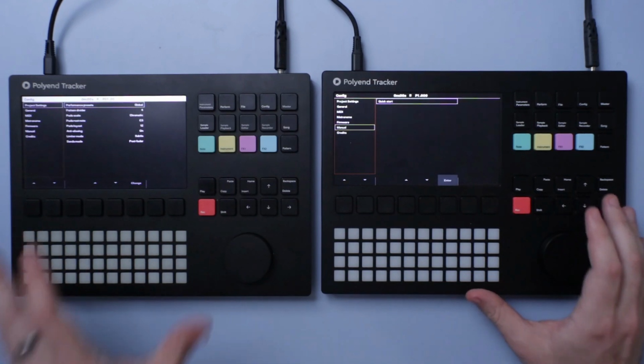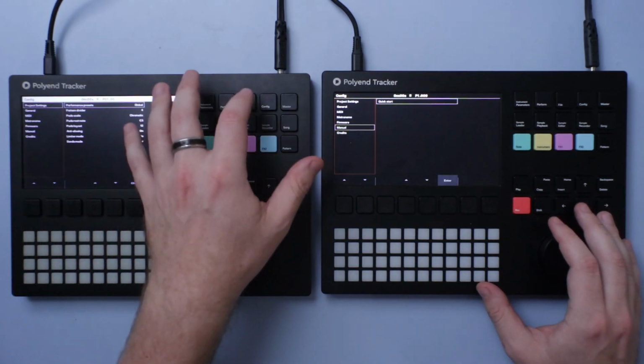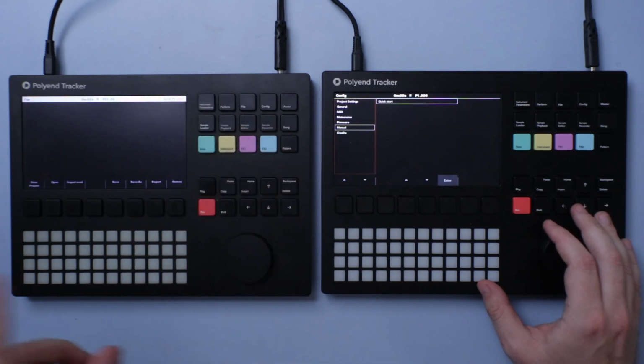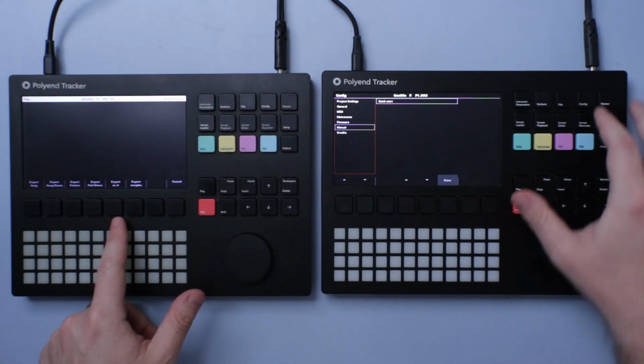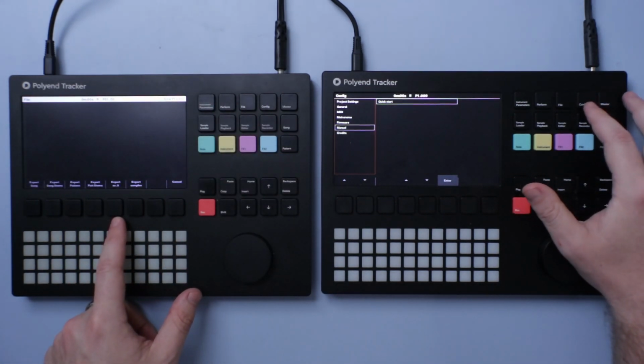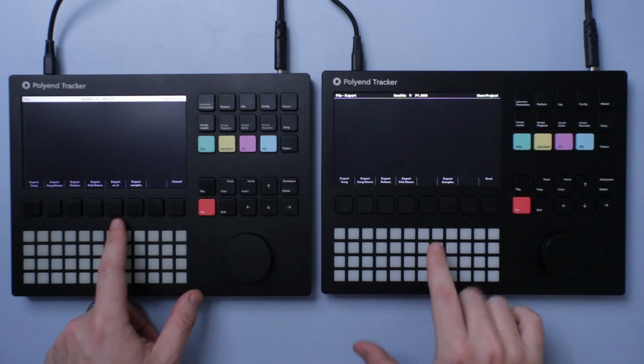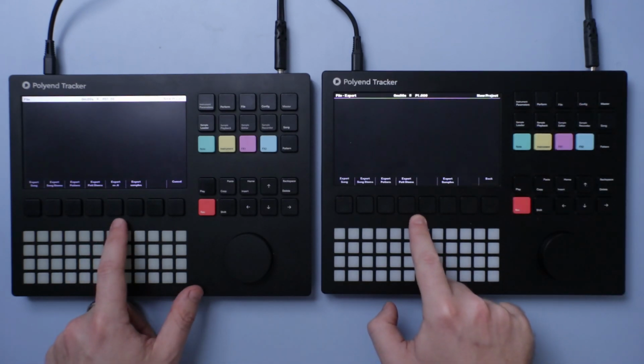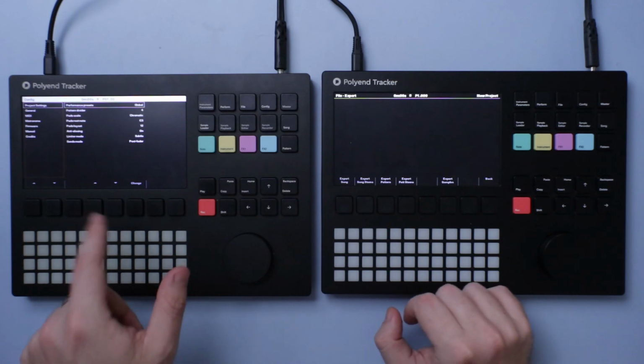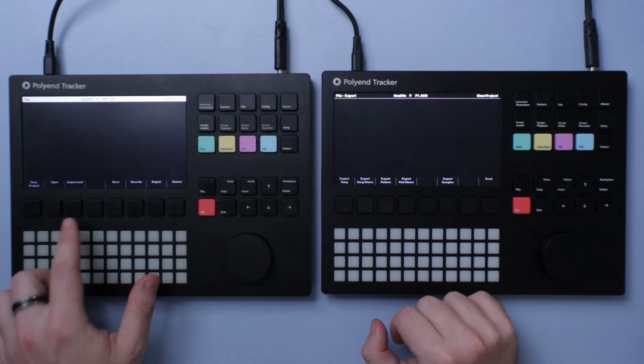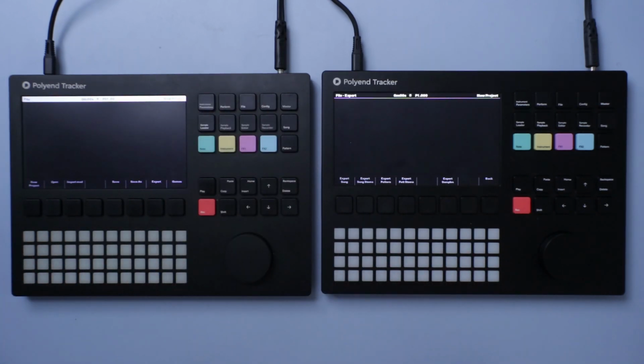But there is one thing that we did lose that I wanted to point out, because it was a part of my pipeline. If we go into file and export, we can export as an IT file here, but if we go file and export here, we have lost that functionality. We also have lost the ability to get mod files in on the device as well.